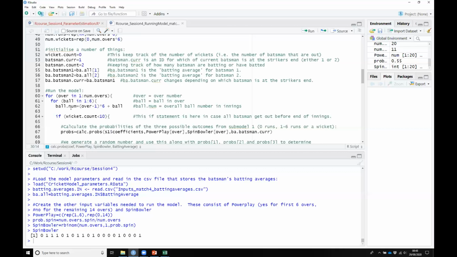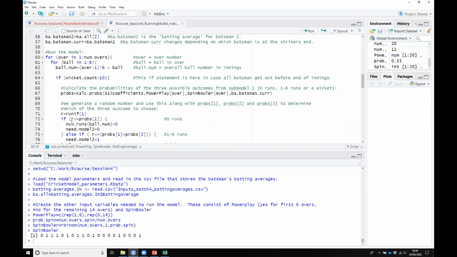And then ball.num is the actual ball number that goes from 1 to 120. And I've explained this before about the wicket count being less than 10. If it's 10 or more, then it means that all the batsmen are out. Well, there's only 1 batsman left, basically. You have to have at least 2 batsmen in play. And so only when this condition is satisfied can we actually run the model. But if it isn't the case, then we just say that the number of runs scored in that ball is 0 until all 120 balls supposedly have been played.